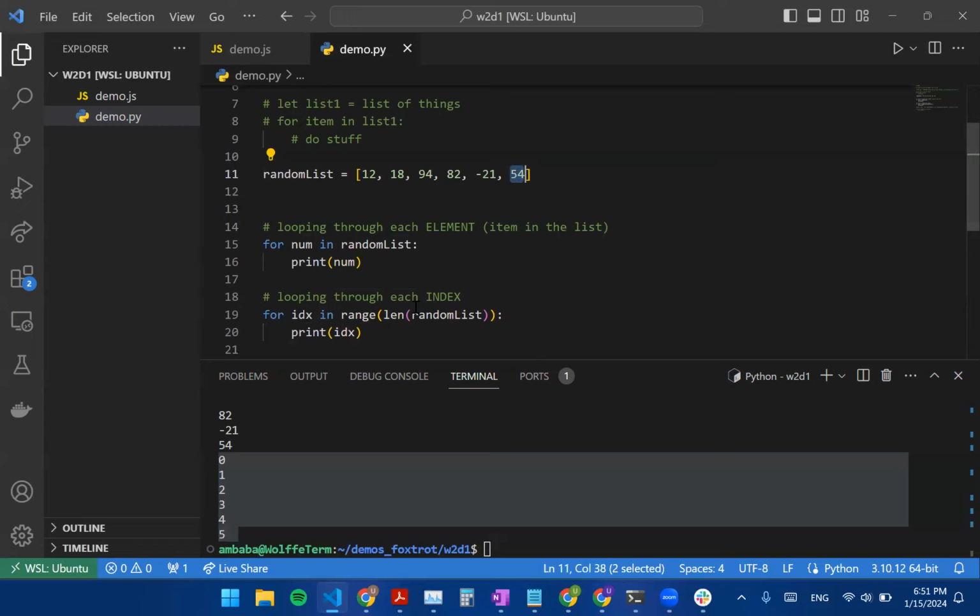So the difference between these two is, as you can see, the first one just goes through it and gets you the elements directly. But the second one gets you the actual indices. And there's one critical reason why people will sometimes use the first one and sometimes use the second one.